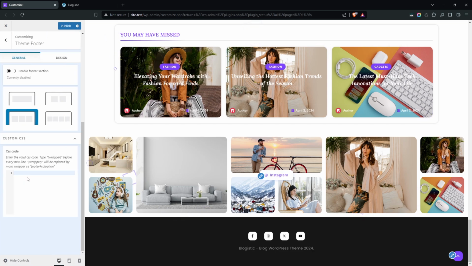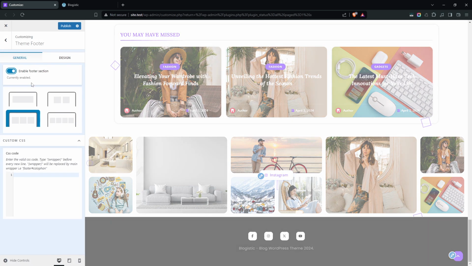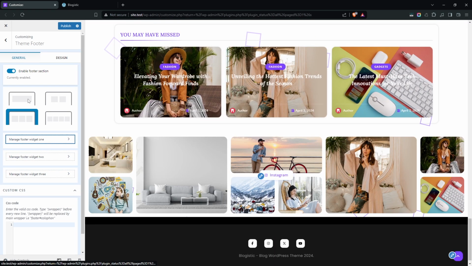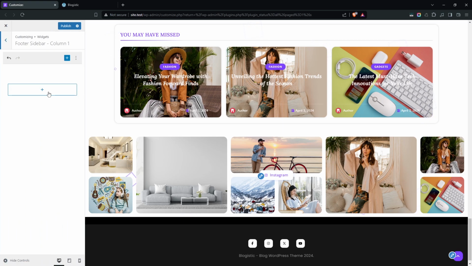Go to theme footer, enable footer section. You can select a theme footer with single column, 2 columns, 3 columns, or 4 columns. To customize first column, go to Manage Footer Widget 1. Start adding widgets.